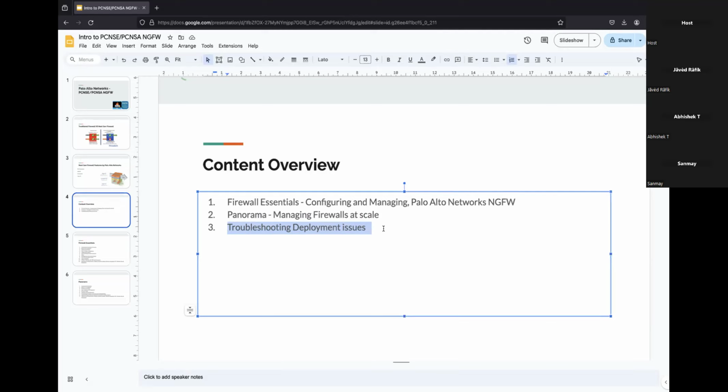Hi. One thing I wanted to know, is this a combination of AI, like Panorama? No, not AI. This is a Palo Alto proprietary solution.